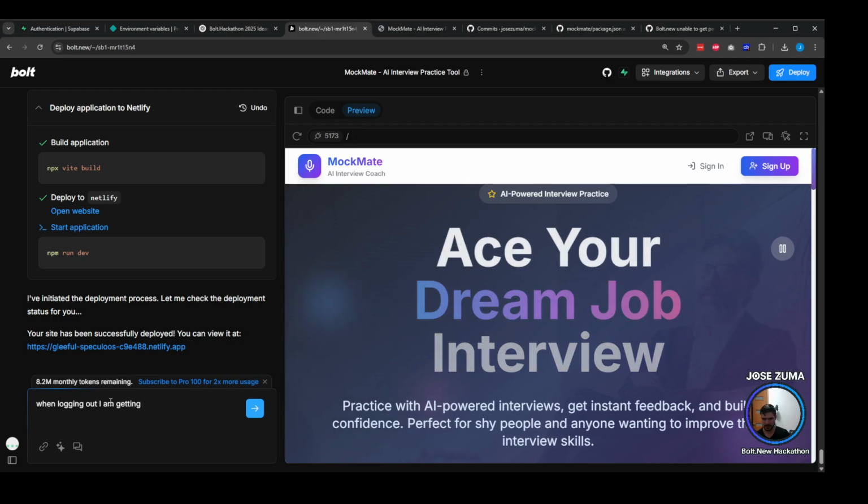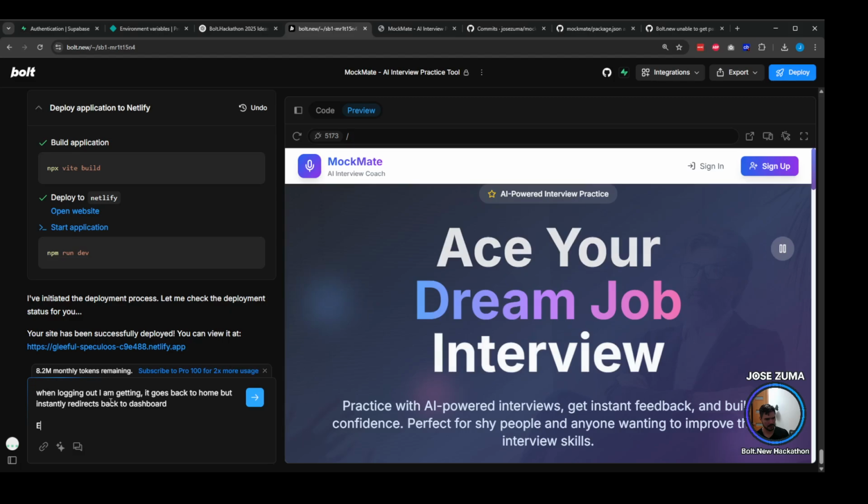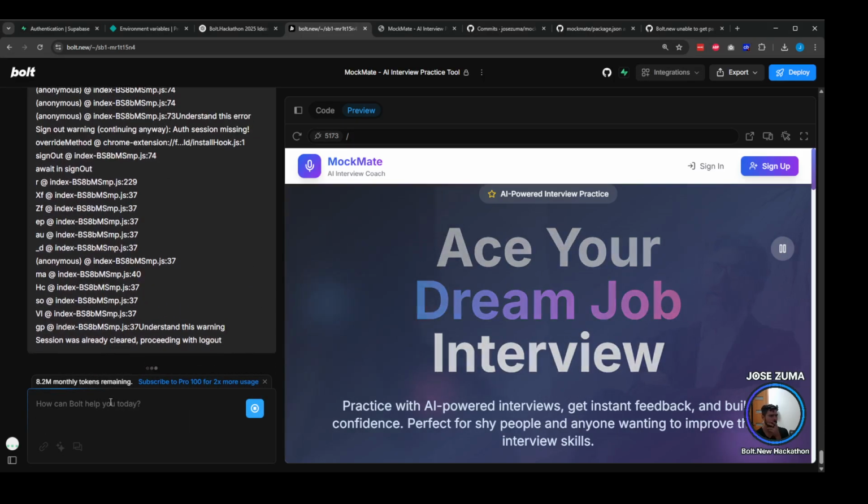I'm trying not to code at all, not to check the code. Only if there is something very critical, I will check the code. Otherwise, I prefer to pay for the tokens to be accessed. And that's the whole point of using vibe coding, right? So I'm logging out. I'm getting this error, and it also goes back to home, but instantly redirects back to the dashboard. Error. Let's see.